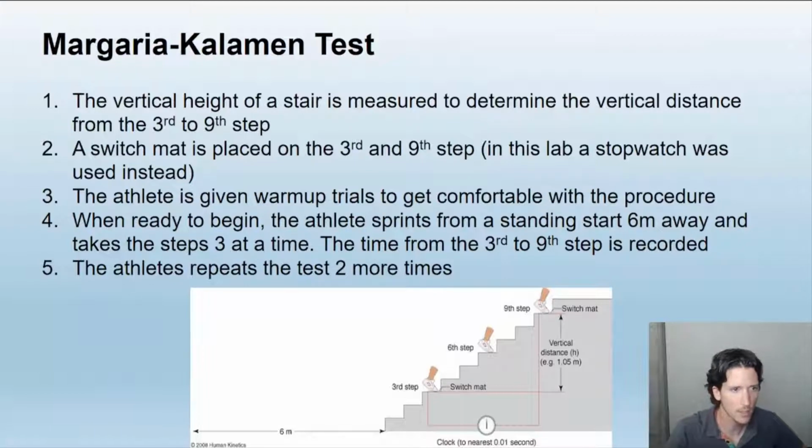So our next test is going to be the Margaria-Kalamen test. So I'll just explain it and then we'll watch video of it occurring. So we're going to be measuring the height of a set of stairs between the 3rd and the 9th step. So they'll start at the bottom, measuring though from the 3rd step to the 9th step.